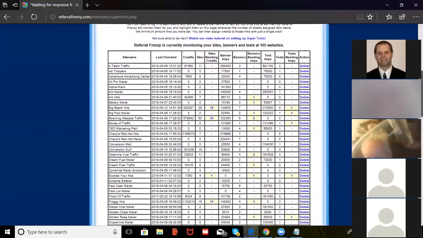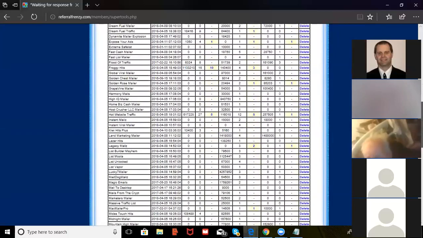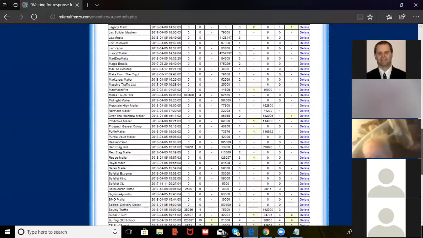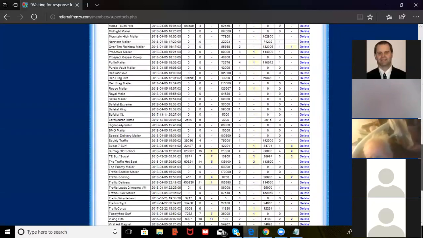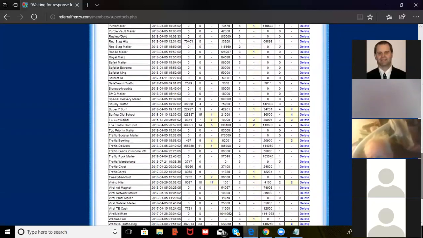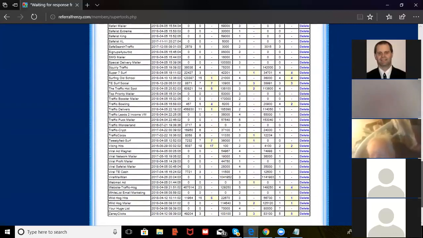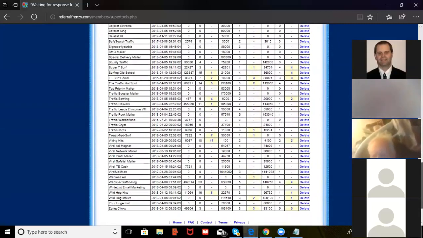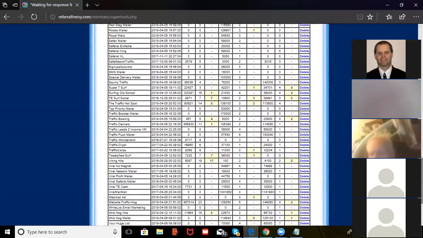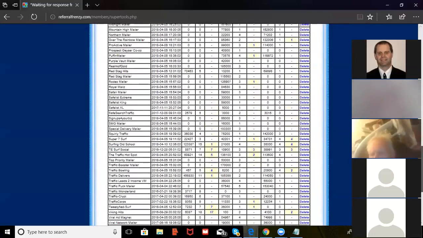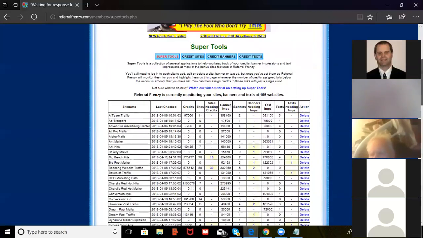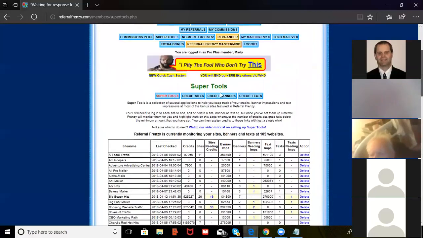Okay, so let's scroll down here and look at Traffic Leads to Income VM, and then we'll get into the break. We'll break the list down a little bit too. Traffic Leads to Income VM doesn't have any issues actually, so that one looks fine. But there are some in blue. Anything in blue has issues, whether it be a credit depletion, text credit depletion, or banner credit depletion. Let's go back up to the top and break down our credit sites.